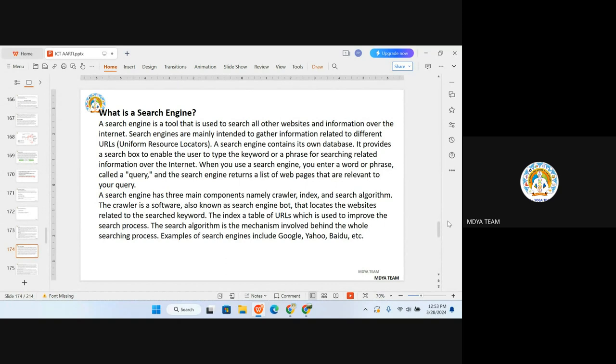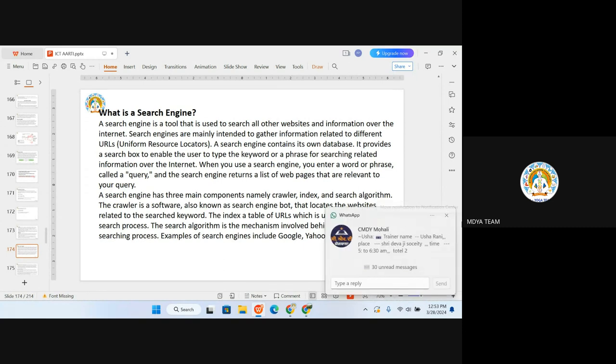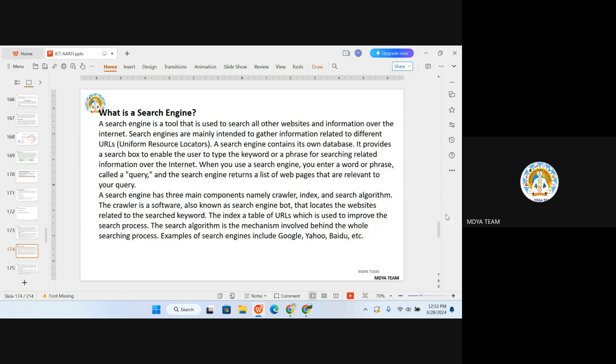In the web browser, there is a search box. So you type some keywords or phrase for searching that information over the internet. When you use a search engine, you enter a word called a query, and the search engine returns a list of web pages that are relevant to your query. A search engine has three main components called crawler, index, and search algorithm.